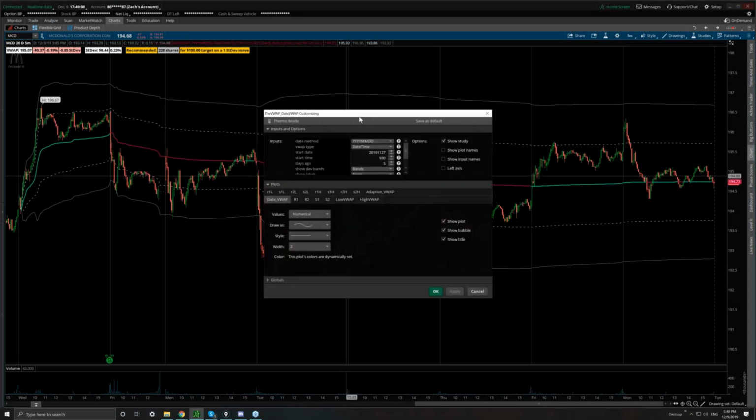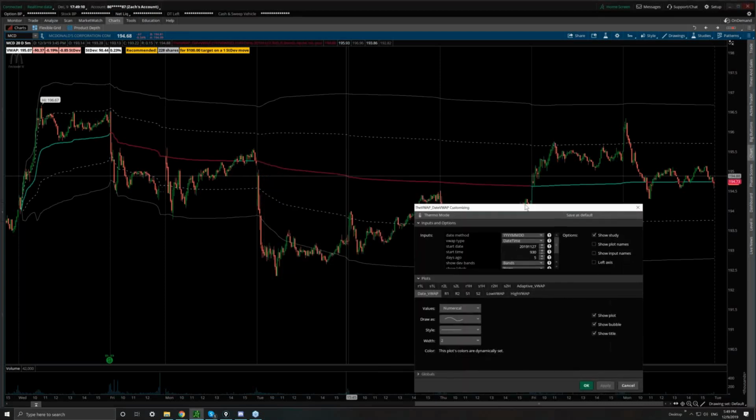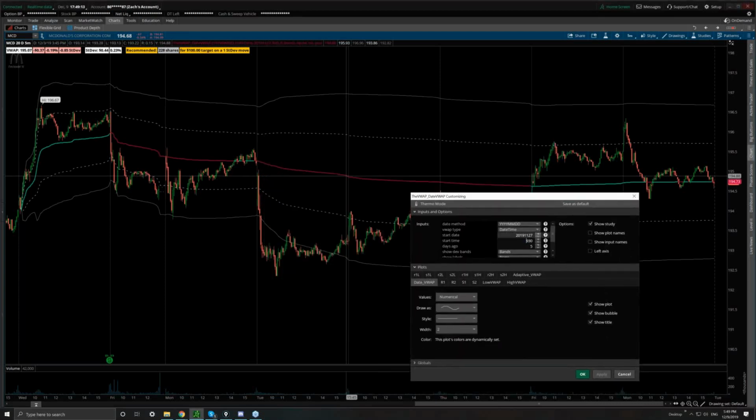So let's go in here and take a look. You'll notice that there is also a start time ability. So if you really want to get absolutely precise and launch from a very particular candle, you have complete control over that too, which is really exciting.